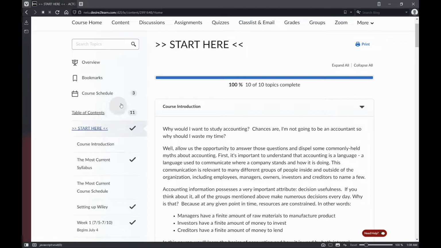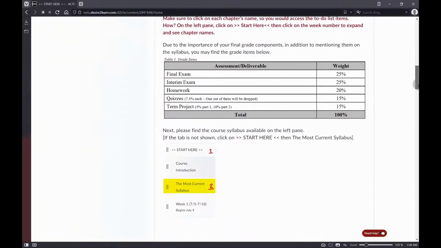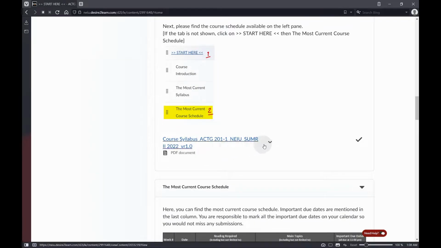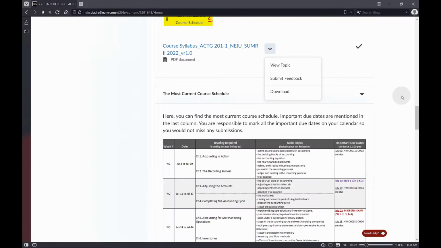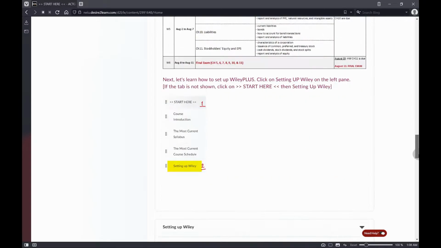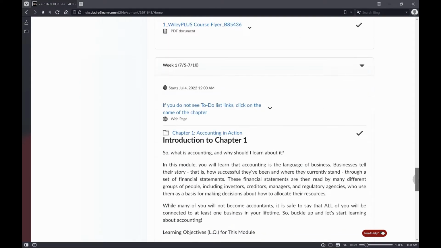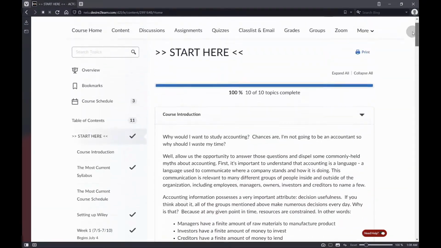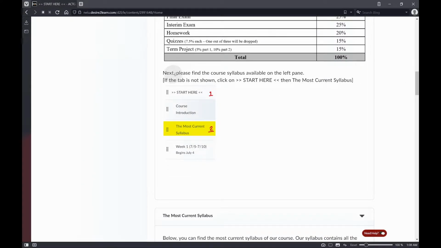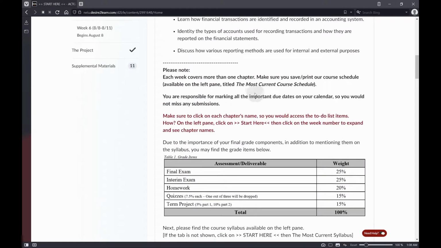All right, so under Start Here, we have our course introduction, as well as some other pages. Our syllabus is still here as a PDF file, so you can download it easily here and save it. We have our schedule again here, and some other information. As you can see, at the end of each page, it reads, next, please go to the next page. So in this case, we are on the introduction.